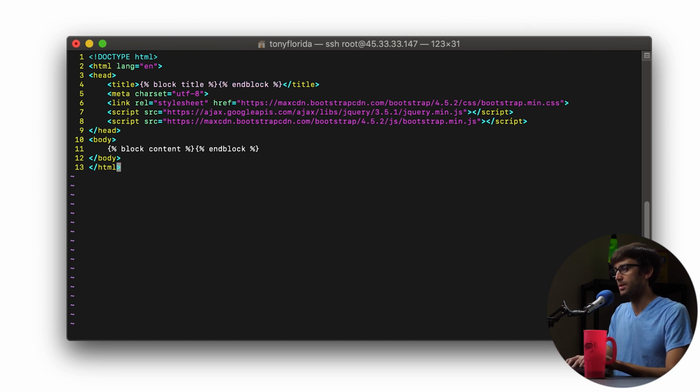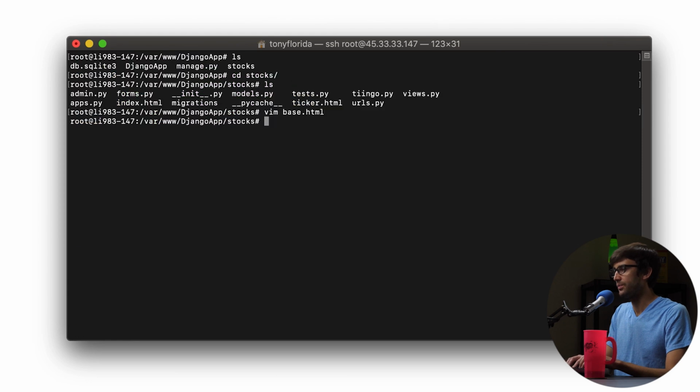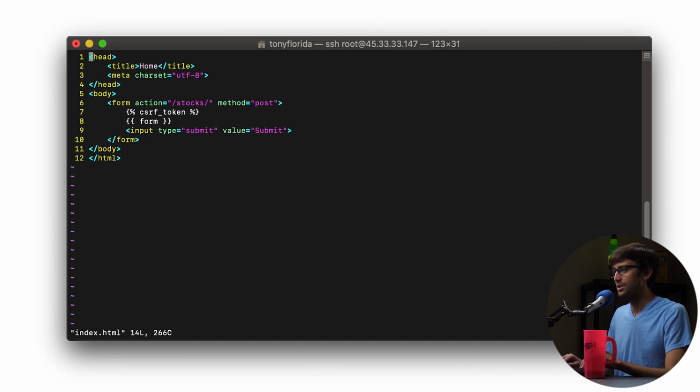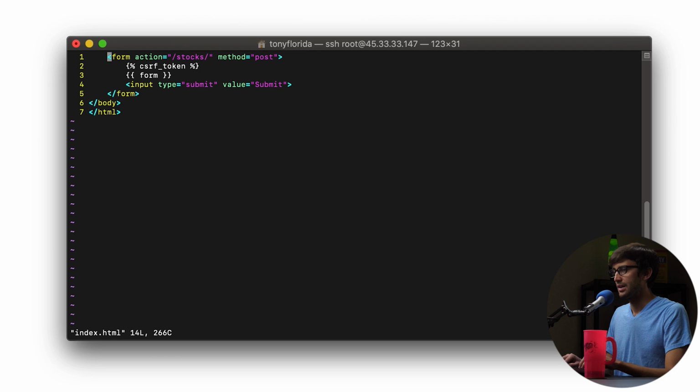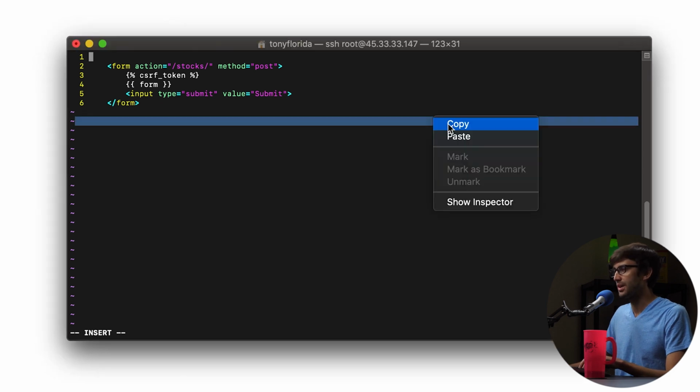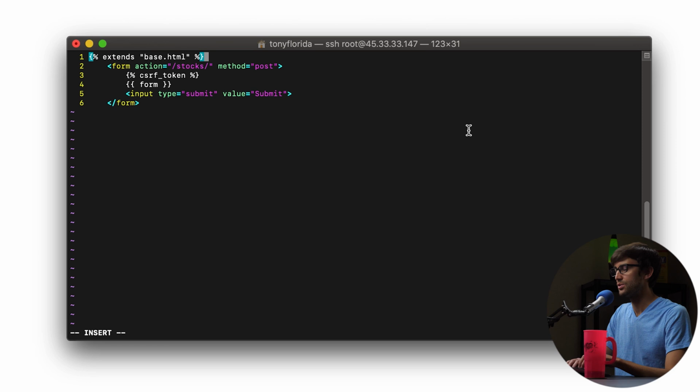So let me show you what I mean. Let's go ahead and save this file. And what we're gonna do is let's open up the index.html file, which we had from before. And instead of having a header here, like we do in a body, let's go ahead and extend the base.html file. So I'm gonna go ahead and copy and paste that code right here, and that's all we have to do to inherit some of those properties.